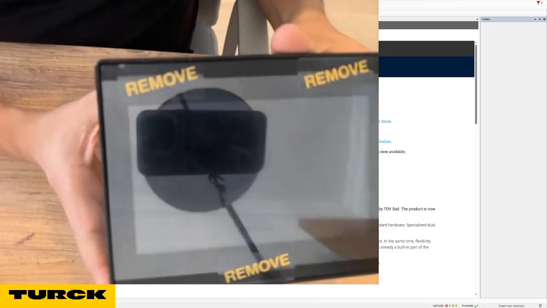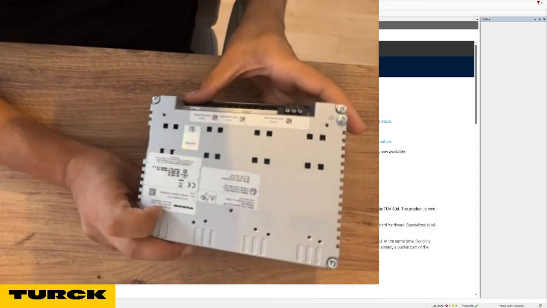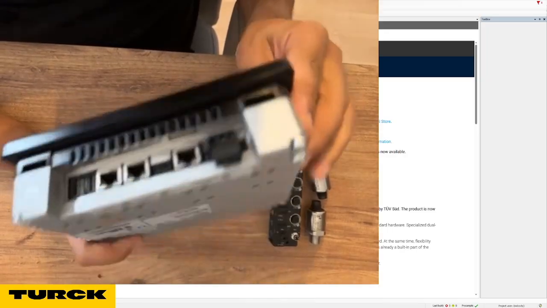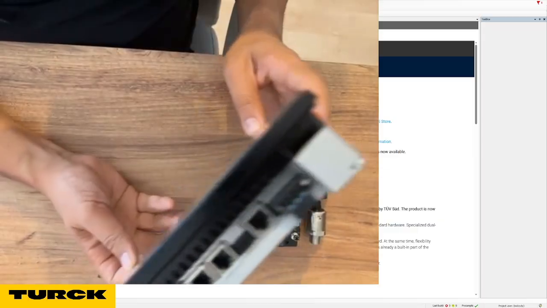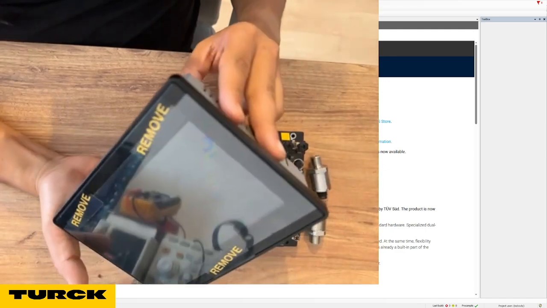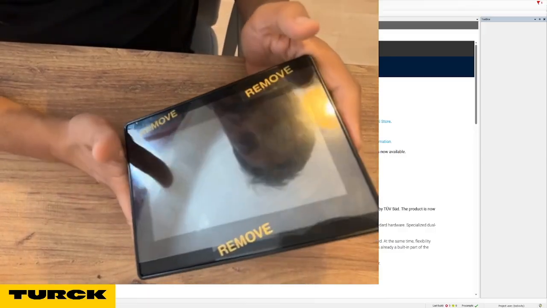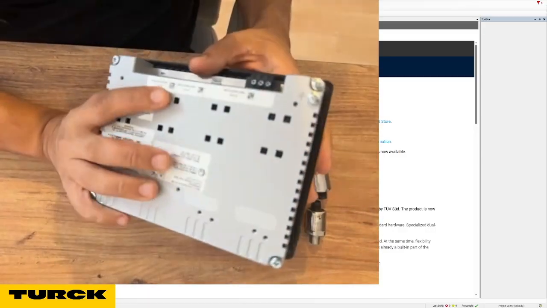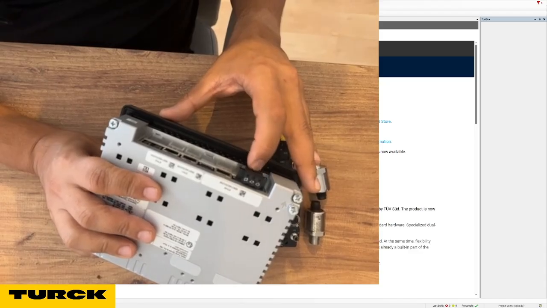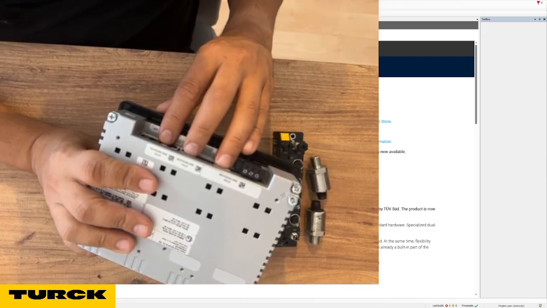Okay, the TURCK TX707 HMI-based PLC. It's an HMI and also a PLC. The HMI side is programmed by TX Visual Studio, and the PLC side is programmed by Codesys. It has one port for supply voltage. It is supplied by 24 volts, and it has three different Ethernet ports.